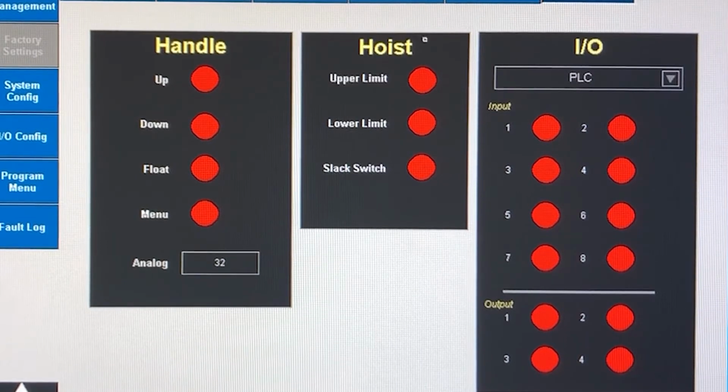Next over here you have the section where you see upper limits and lower limits. So if you hit your upper limit, that'll turn green. Lower limit, this will turn green. Or if you go into slack, this would turn green. So this will test those switches and functions.